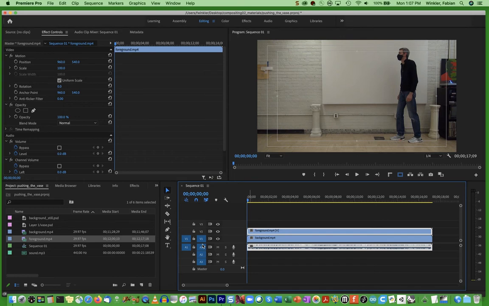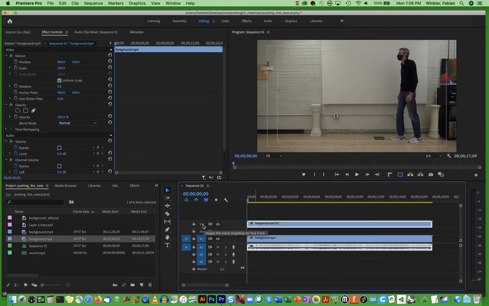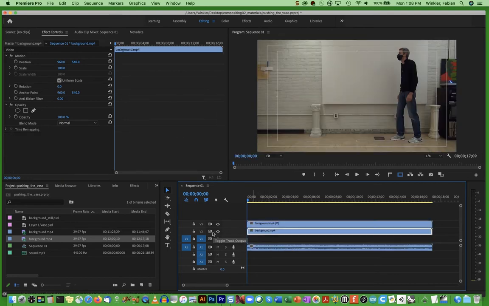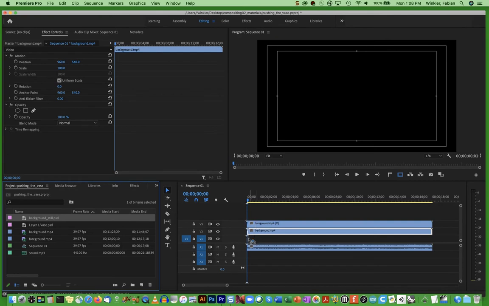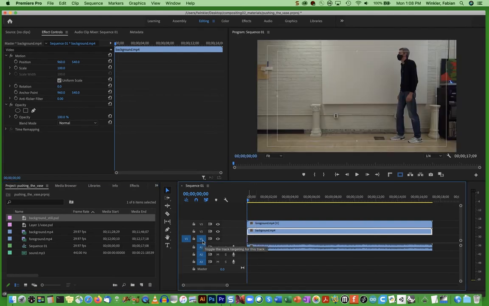The next thing I need to actually do is quickly rearrange the video tracks a little bit more. So I need to push my foreground MP4 clip up into track V3, and I need to push my background clip into track V2 so that I create an empty spot for my background still image that I will bring in, and I drag and drop this into my V1 track.